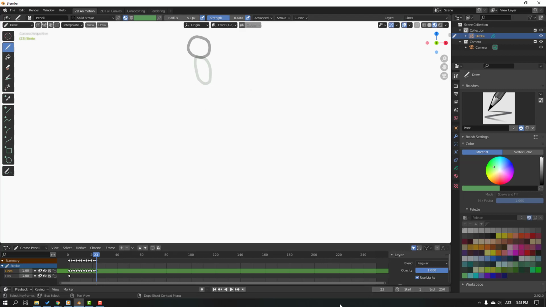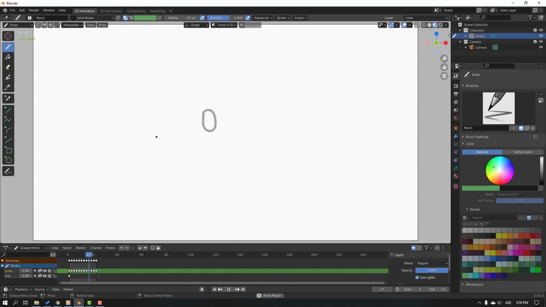Okay, 23 keyframes. Let's change the end keyframe to 23. Click enter and go to the first second. Let's click this play button. Okay, this is our ball animation.